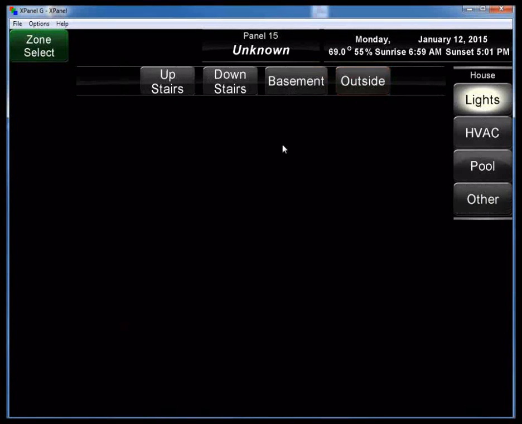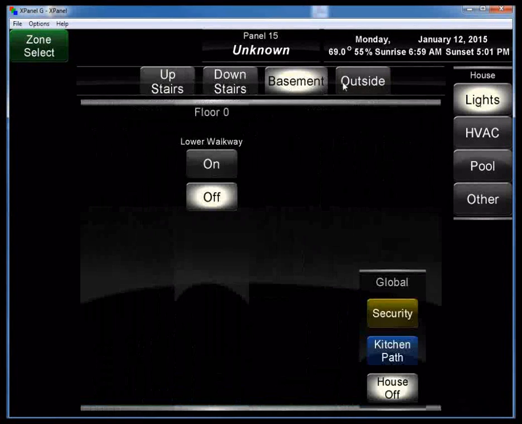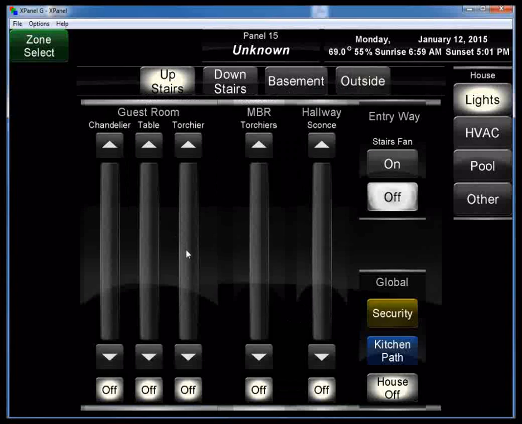In the case of lights, we have different zones: upstairs, downstairs, basement, outside, and then in each zone there are sliders for the lights in that area. Now, these sliders are available because this is a Crestron lighting system. If it's something else, it may not be available.